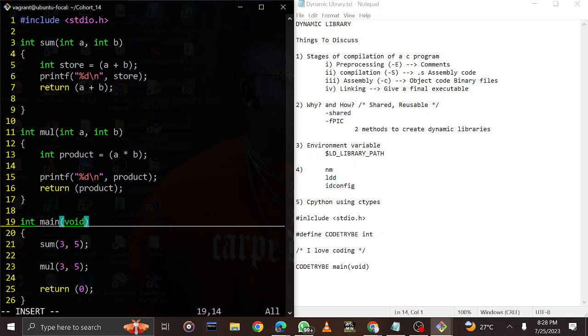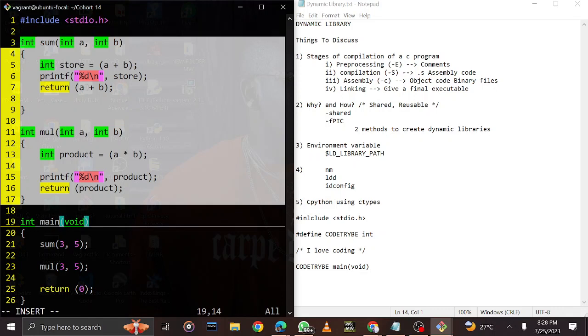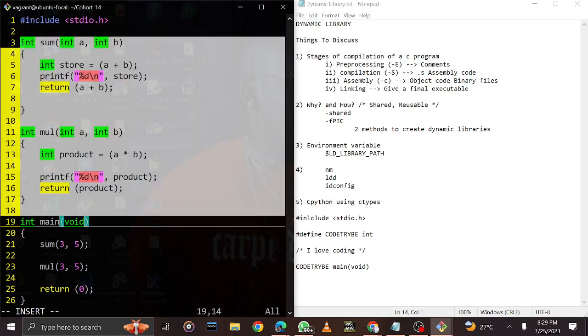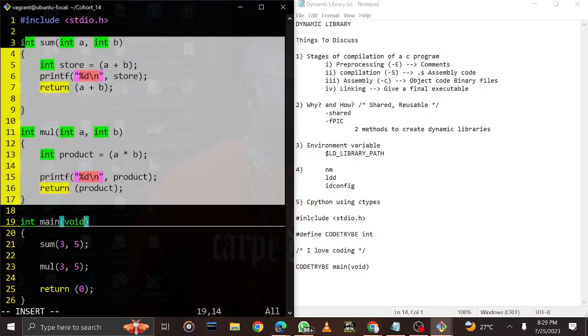I'm going to delete this. I don't need my main program here. I only need this function. Like I said, when you're creating a library, your library should contain functions that will be used by the main program. You can see inside this file, these functions are local to this particular file. But how can I make these functions in such a way that any C file can use them?